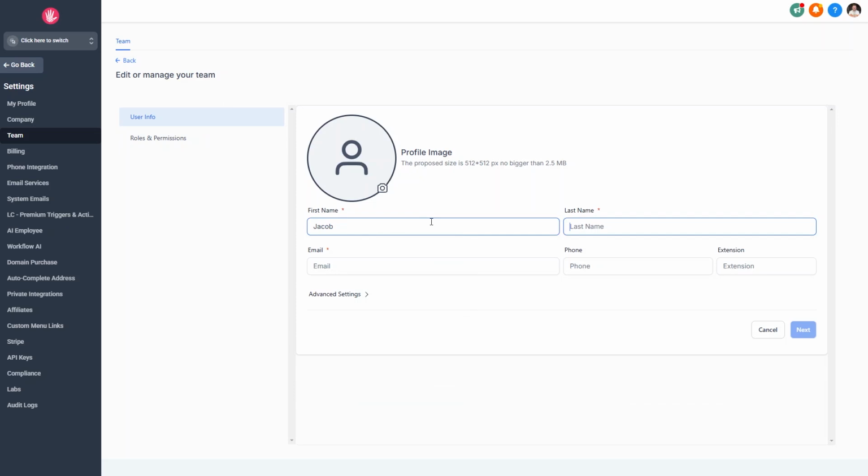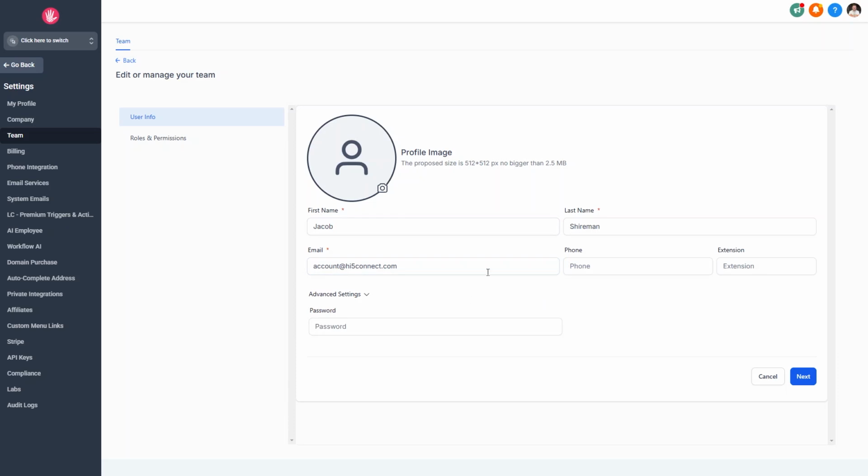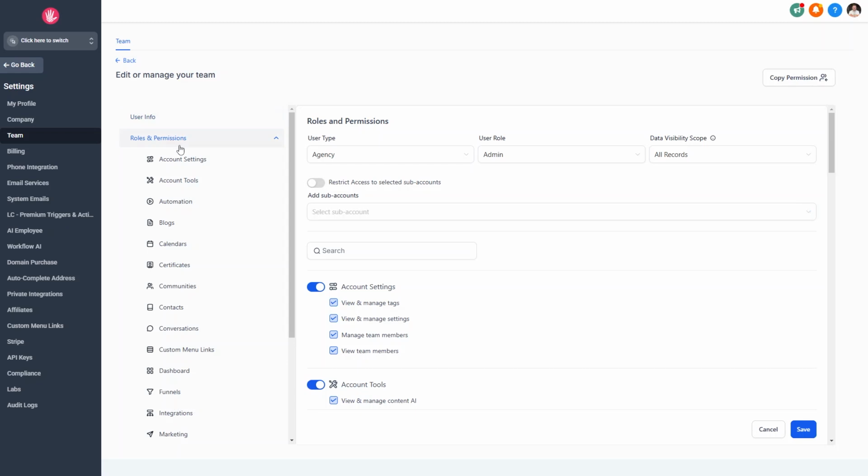So let's say we wanted to add Jacob Shireman. Let's call it accounts at highfiveconnect.com. Actually, let's do this. Jacob at highfiveconnect. I already have that one in there. Let's do support. Nope, that's already in our system. Hold on. All right. So we have this. We put our phone number if you want, and then roles and permissions.